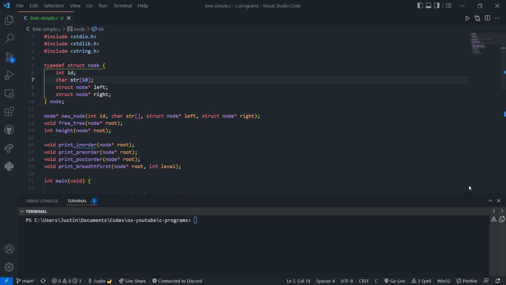Today I'm going to go over the basic implementation of a tree data structure in C. A tree data structure is basically one constructed of nodes. Each node will have some data. In this case, I have an ID as an integer and a string of maximum 10, so 9 characters plus a null terminator. Then it points to the left and right nodes.